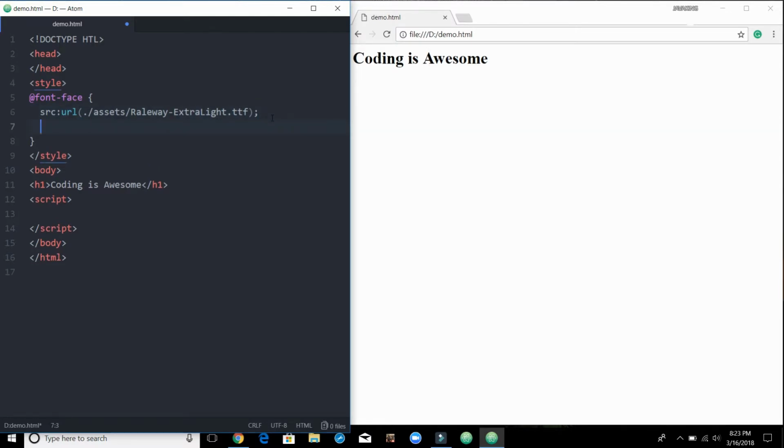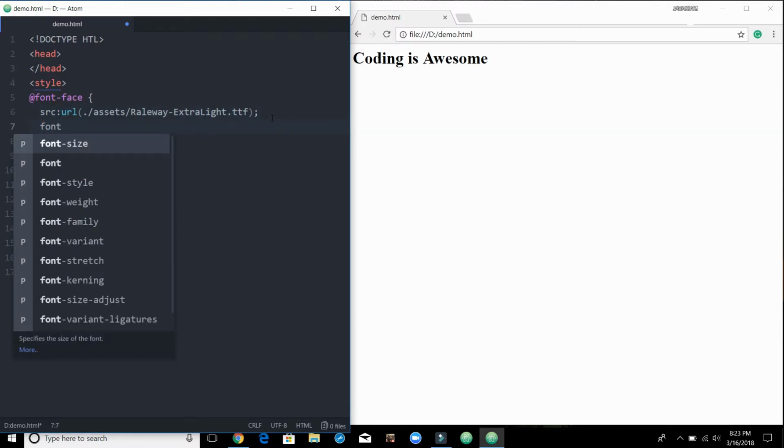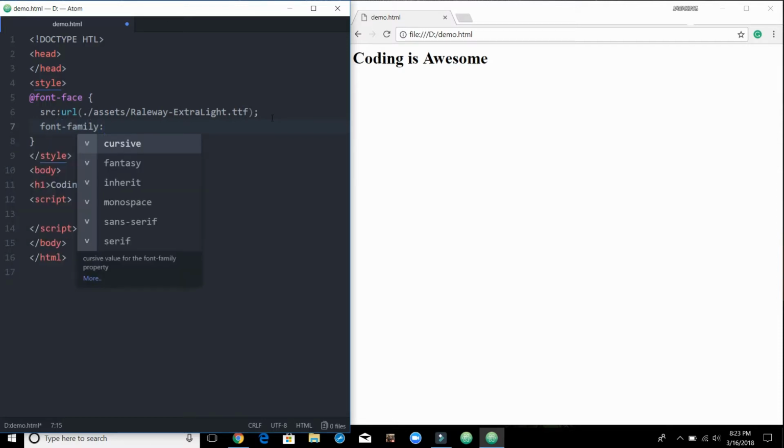And now I'm going to say what name to refer to when you want to use this font. So I'm going to say font family. Let's just say railway light. Okay.